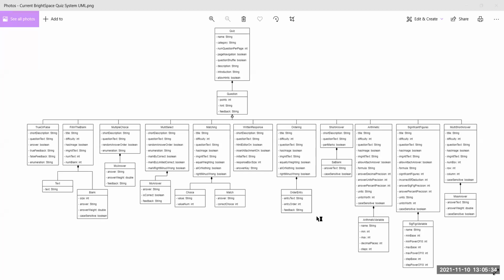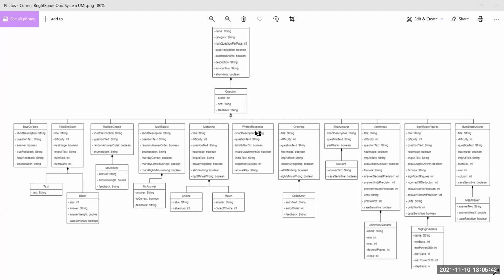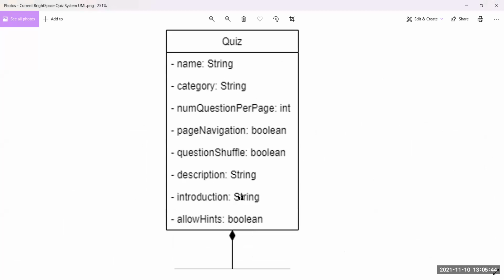Okay, so this is my UML diagram for the current BrightSpace quiz system. I'm gonna get started from the top. This is a quiz class, which is a class that holds the entire quiz.